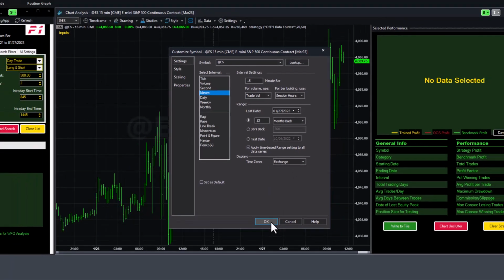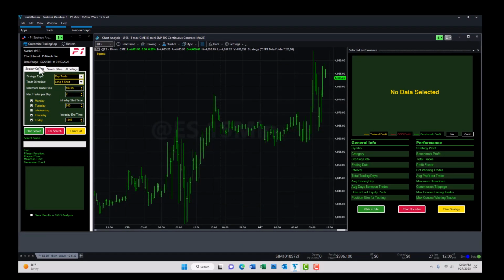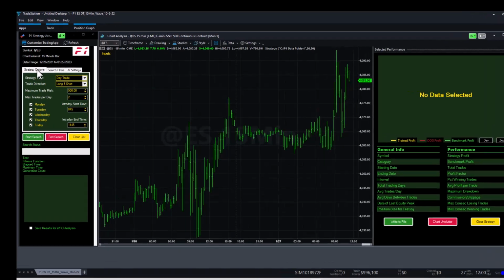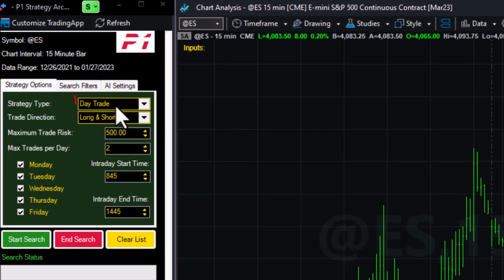We're just setting up the data that we're going to use, and then we move on over to the P1 Strategy Architect. And over here you can see we're going to use a day trading strategy. The strategy is going to go long and short. We're setting our maximum trade risk at $500. Our maximum trades per day is 2. And we're focusing our intraday session time on when the market is most active. So the first 15-minute bar after the open would be 8:45, and we're going to close it at 14:45. That's all we need to do. We just set up these basic parameters.